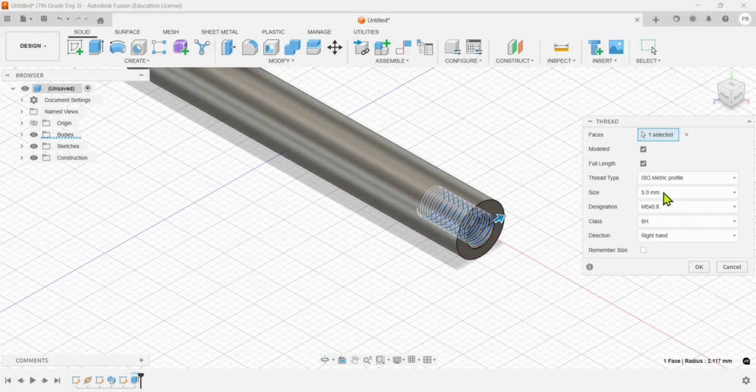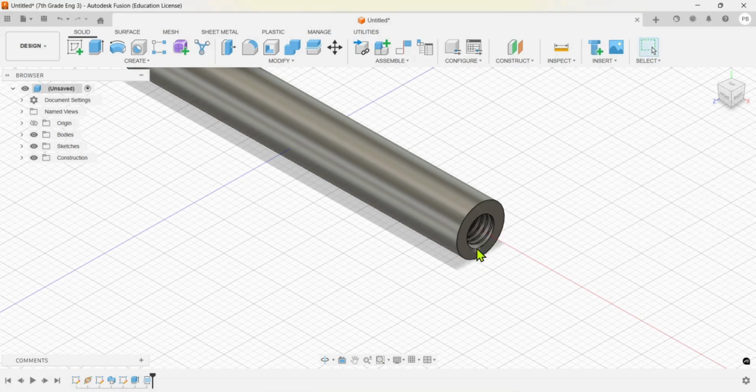And make sure you have these values here if you're going to join everything together with the nuts and the bolts and the pulley wheel. Notice this H under class. That means it's an interior thread, right? And when we make our bolt, you're going to see 6G for the exterior thread. Let's hit OK. Now we got a thread.